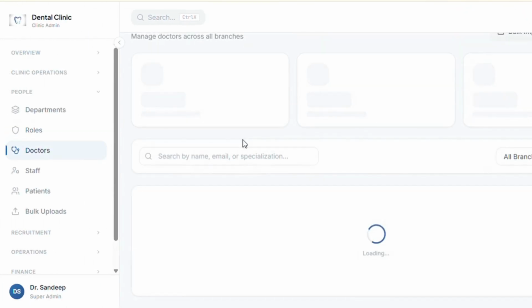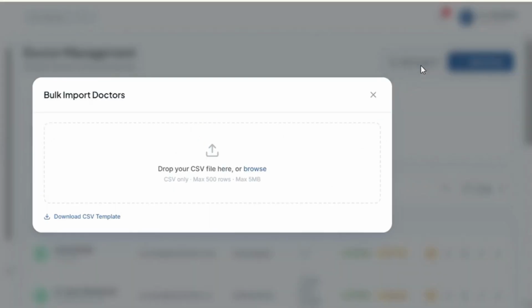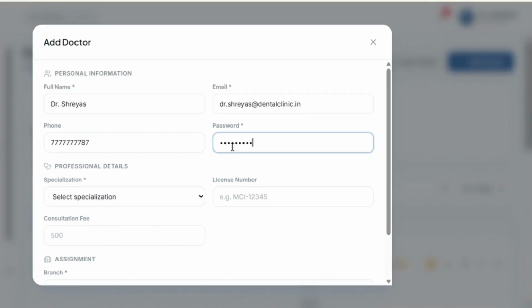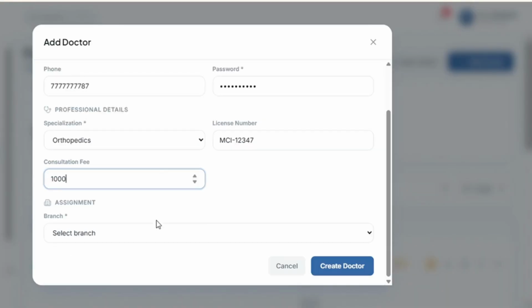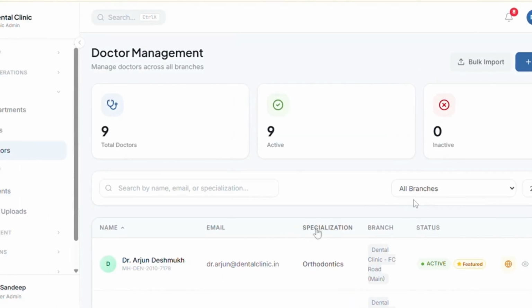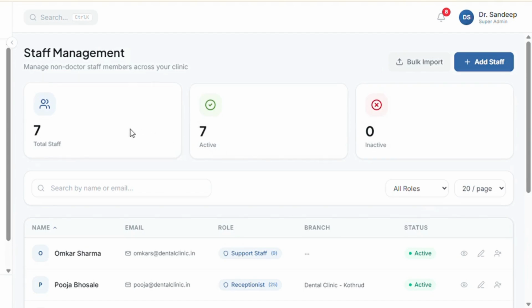Next, go to Doctors. This section allows you to manage doctors across all clinic branches. You can bulk import doctors or manually add a doctor by entering personal information, professional details, selecting the branch, and then creating the profile.